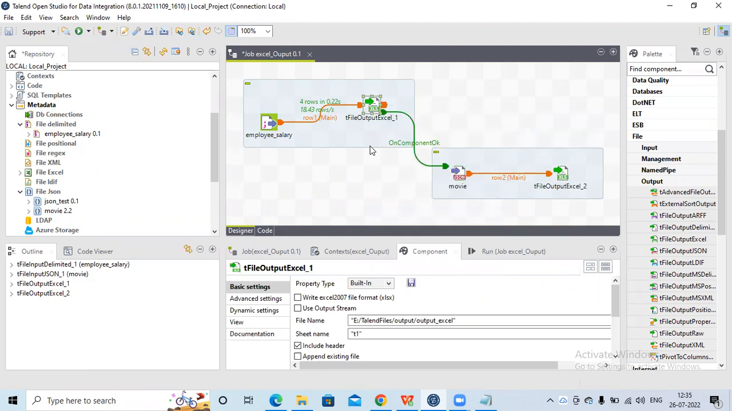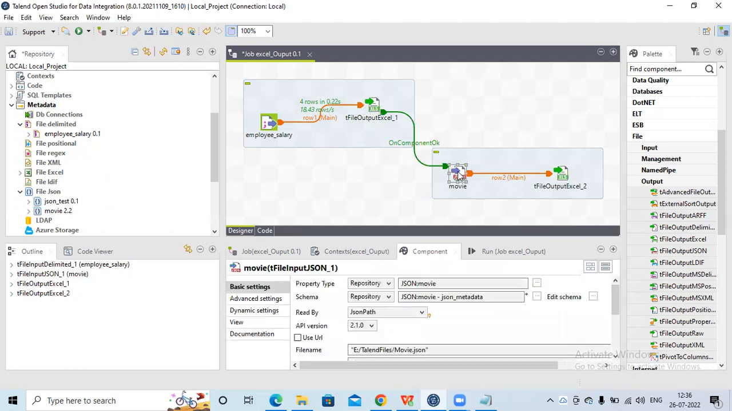So how it will work: if this particular subjob is completed, that means after writing all the data into tFileOutputExcel1, this subjob gets completed. Once this subjob is completed, then this particular subjob will work. So once this component is successfully loaded, it will trigger this particular subjob.